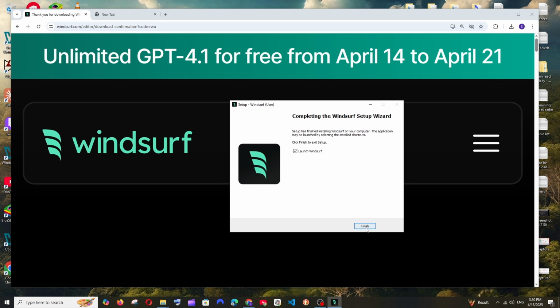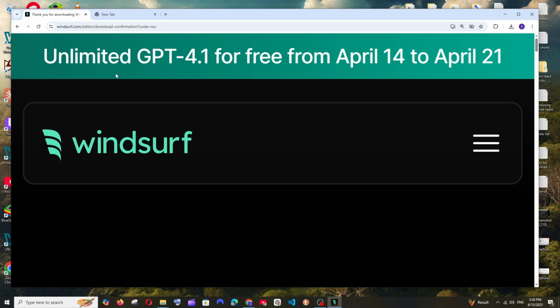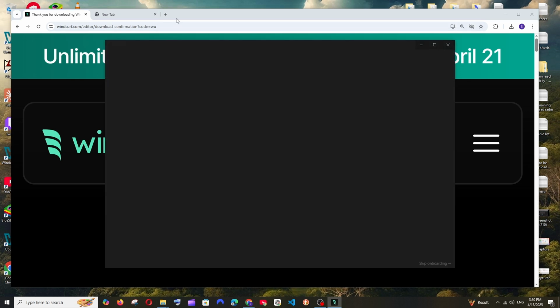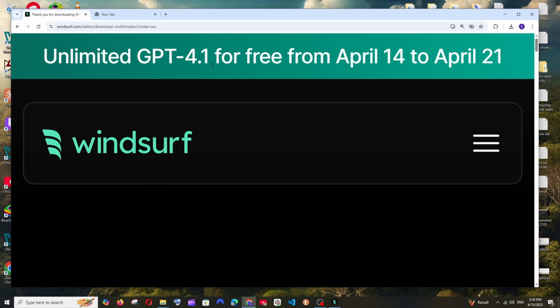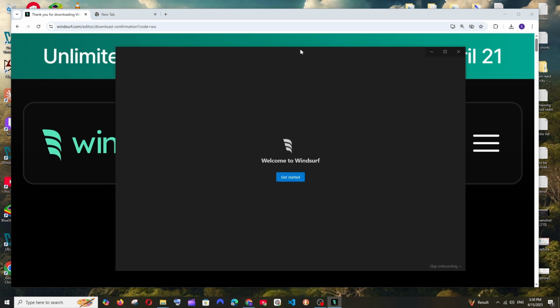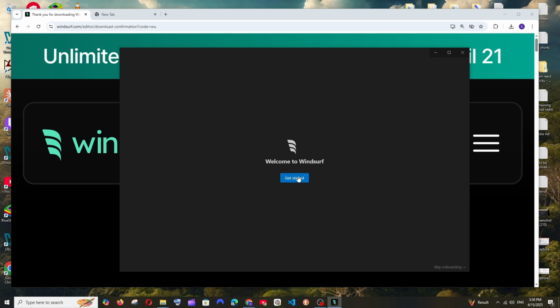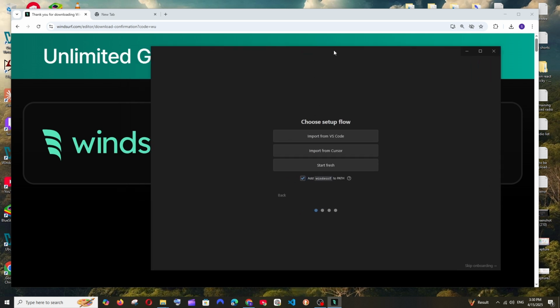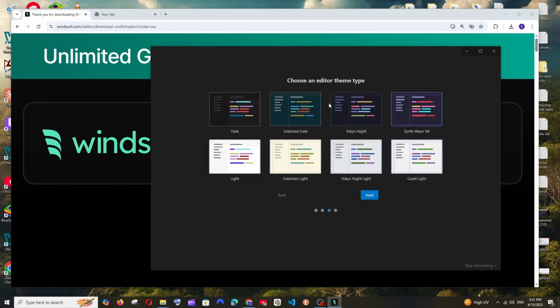Check this launch Windsurf, and as you can see here, they are also having this particular thing going on. We are getting unlimited GPT 4.1 model for free from April 14 to April 21. So welcome to Windsurf. Just select get started, and if you have any setup, you can just start afresh. If you're already having a cursor or VS Code, you can try that. I'll just go with start fresh, and let me go with default VS Code for key bindings. Next, and I'll just go with this dark theme.